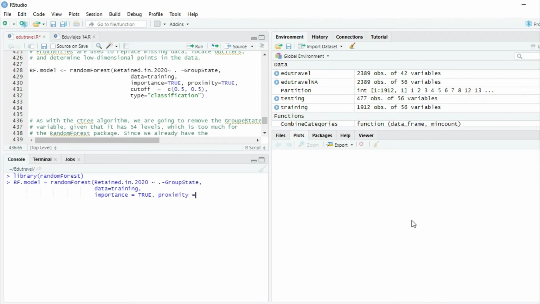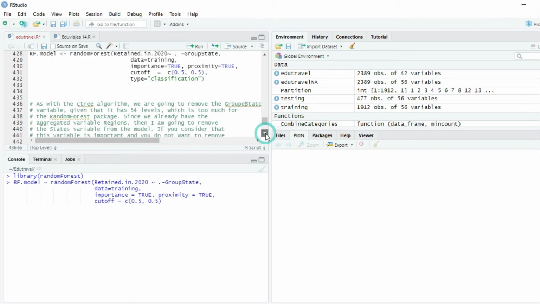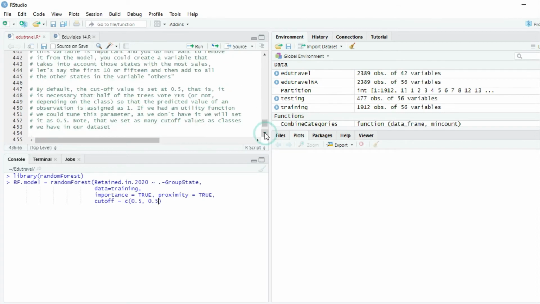Then we will set the cutoff value, and as you can see, we are not setting just one number but 2. So we are going to set 2 numbers because there are 2 classes in our dataset, the class 1 and the class 0. By default, the cutoff value is set at 0.5. That is, it is necessary that half of the trees vote yes or no, depending on the class, so that the predicted value of an observation is assigned as 1 or as a 0.